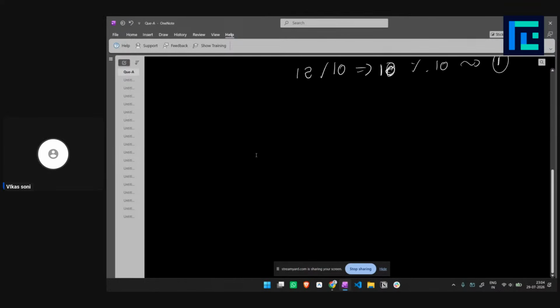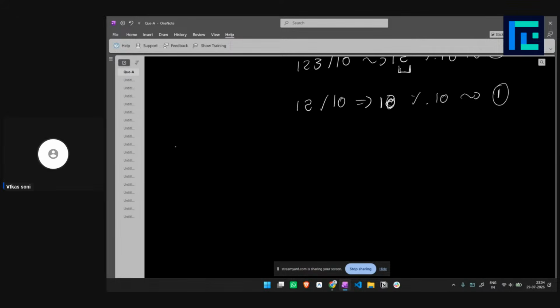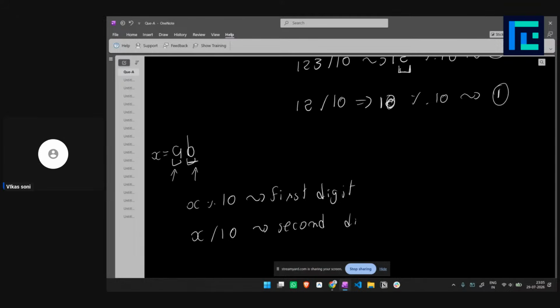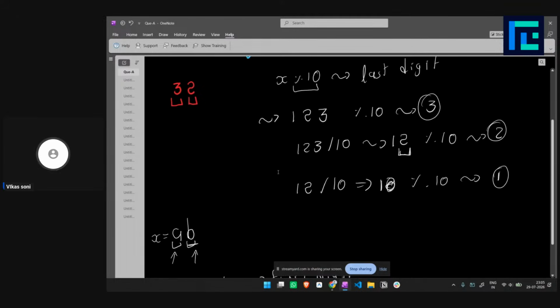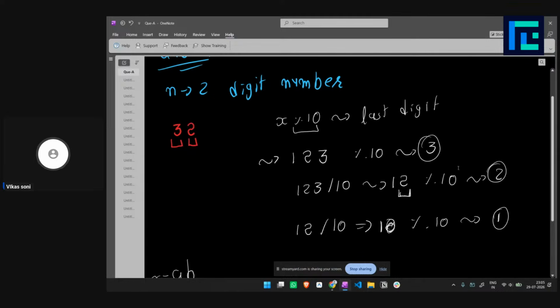So it was just an easy thing. Let's say the number is A and B, a two-digit number. Let's say the number is X, and X is equal to AB. This is our first digit and this is our second digit. We know that if I do X modulo 10, I will get the last digit, the smallest digit. And then when I divide it by 10, I will get the other digit. Sorry if I was so fast. So this is the method of finding each digit.